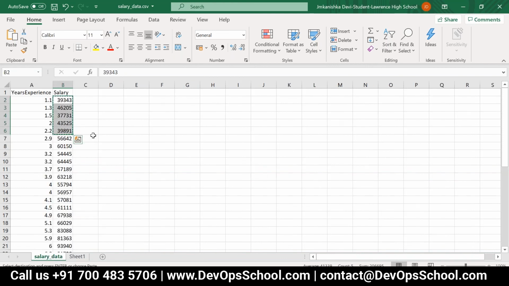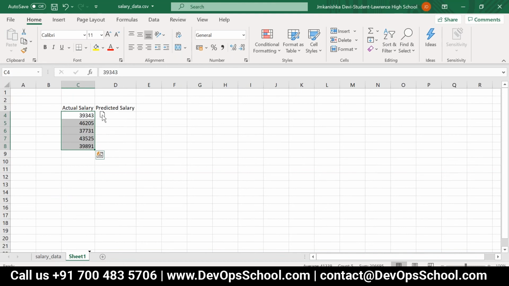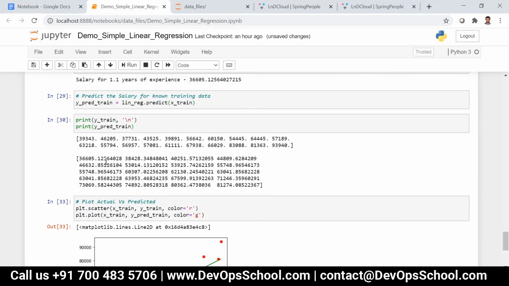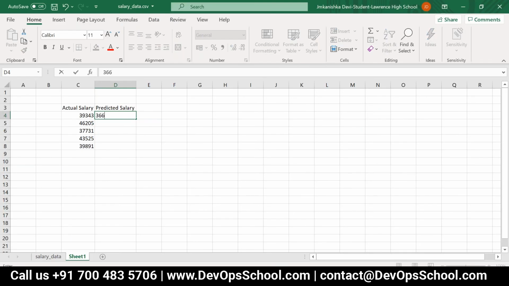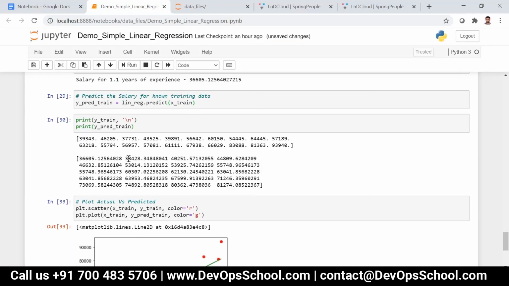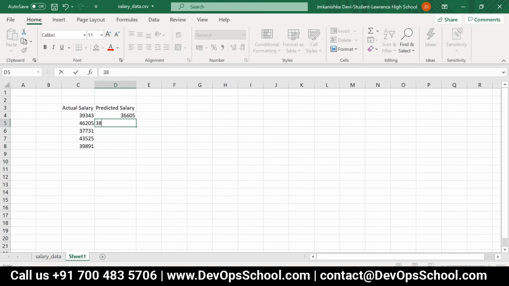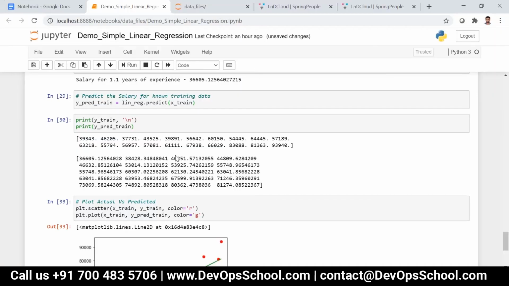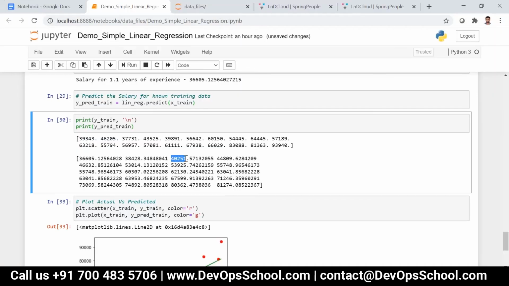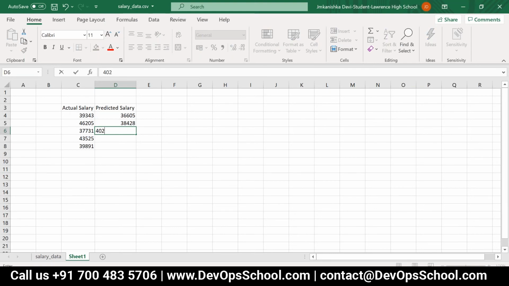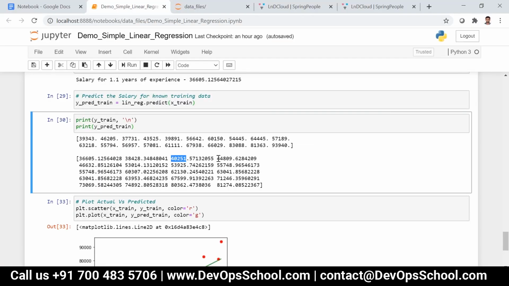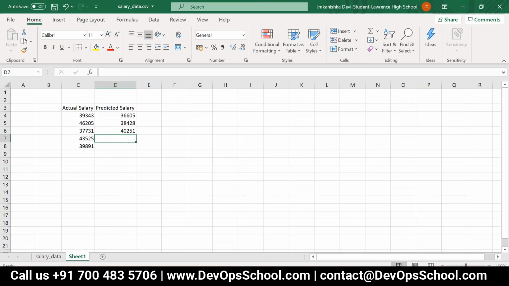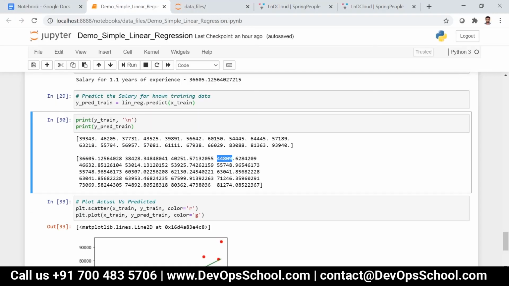So what is the predicted salary for the first one? 36,605. For the second one, 38,428. For the third one, 40,251. For the fourth one, 44,809. And for the fifth one, 46,632.